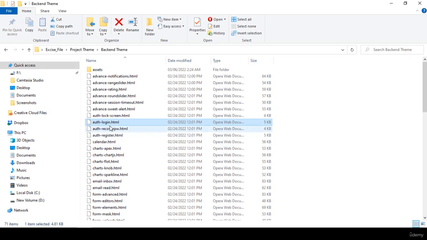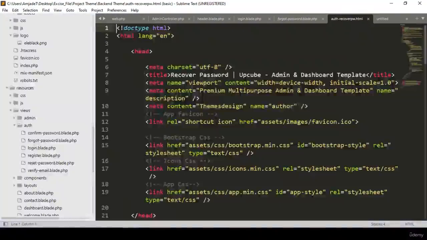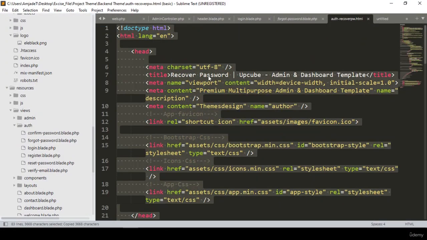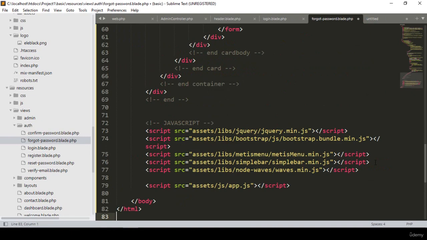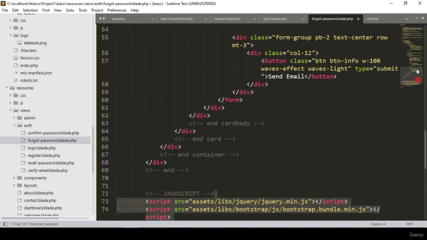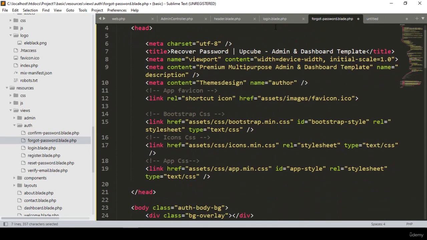If you go to our theme page, that page is auth recovery password.html. I want to open it with the Sublime Text editor. I copy it, and now in our forget password page I paste it. Our JS file and CSS file are the same files that I have already updated in our login. First of all I want to update the title as recovery password admin. Okay, I simply updated our title.